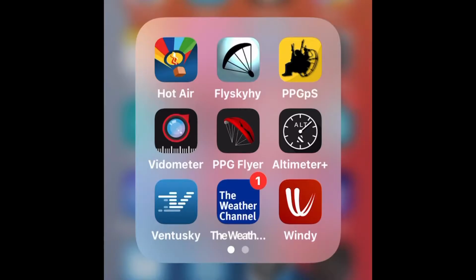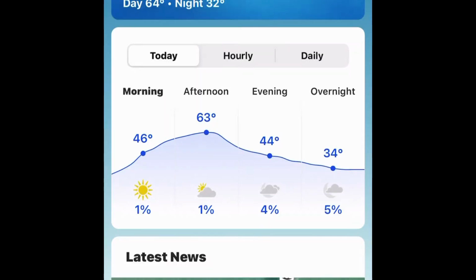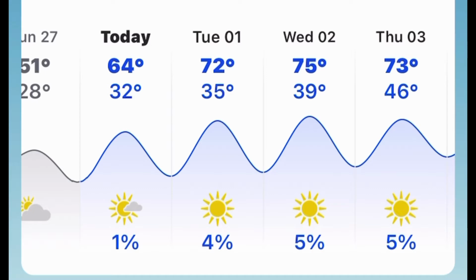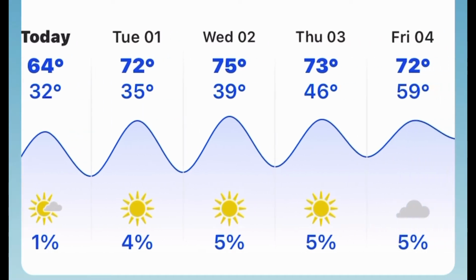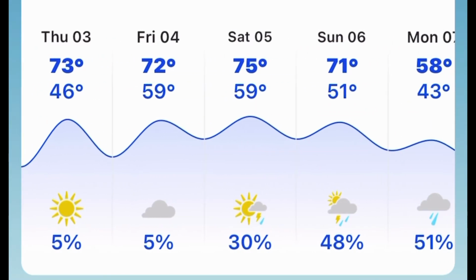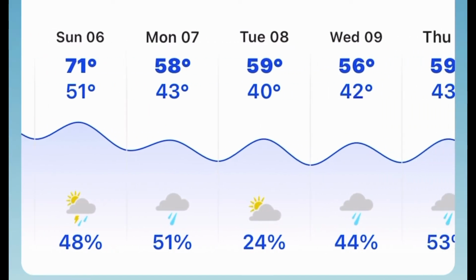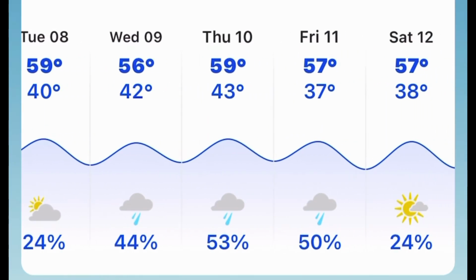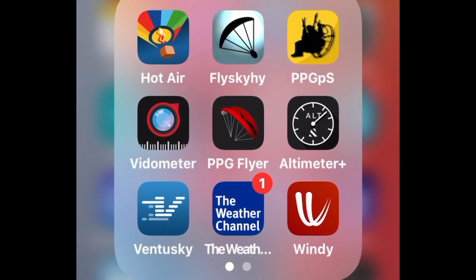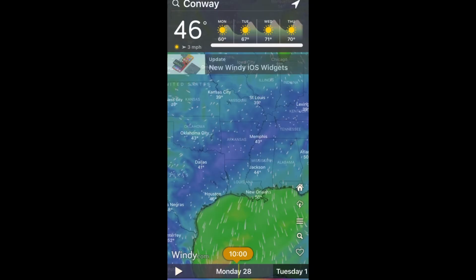Three weather apps that I use before I go and fly my paramotor. First thing I do is I check the Weather Channel just to give me a general idea what the week is going to be looking like over the next 14 days. Obviously, past 7, I don't even look. There is Windy red and Windy blue. I'm using the Windy red.